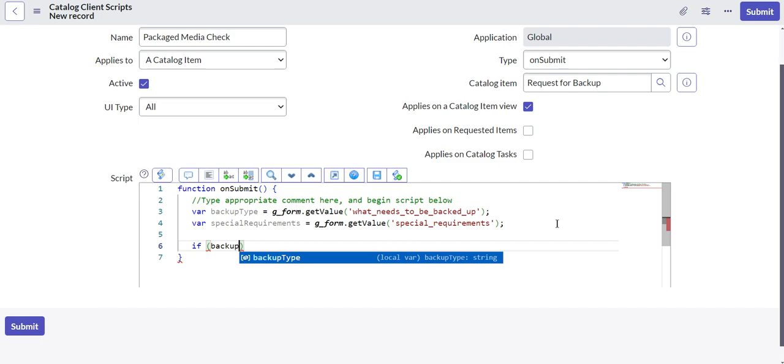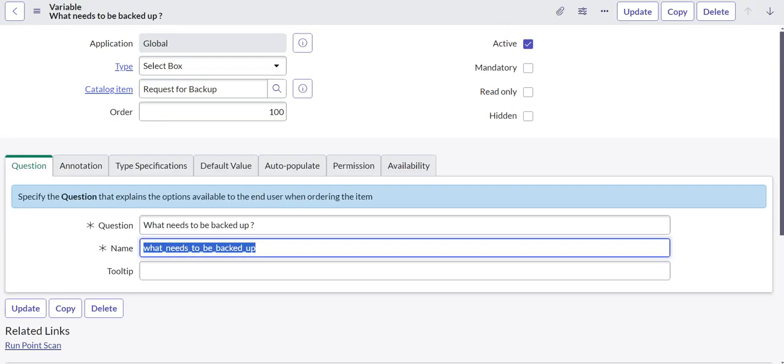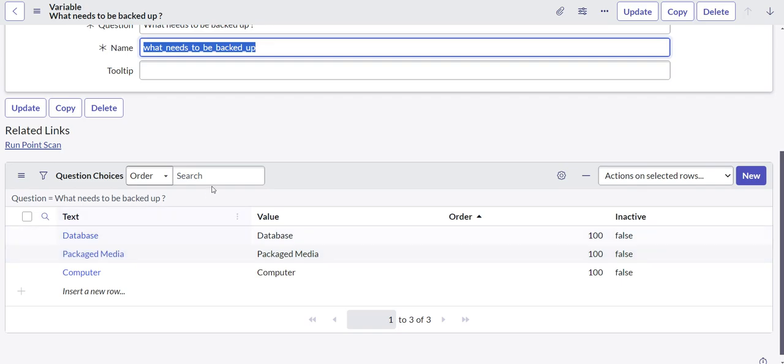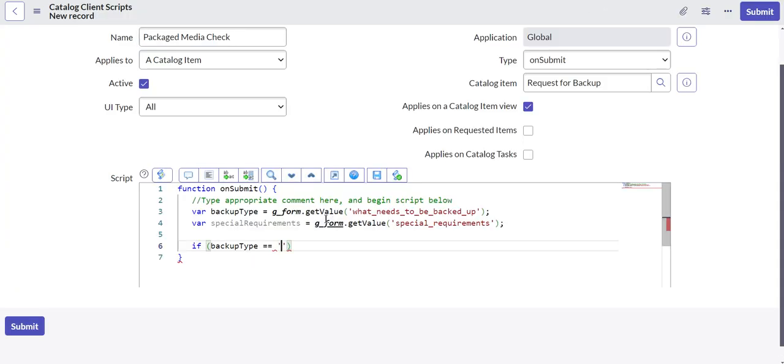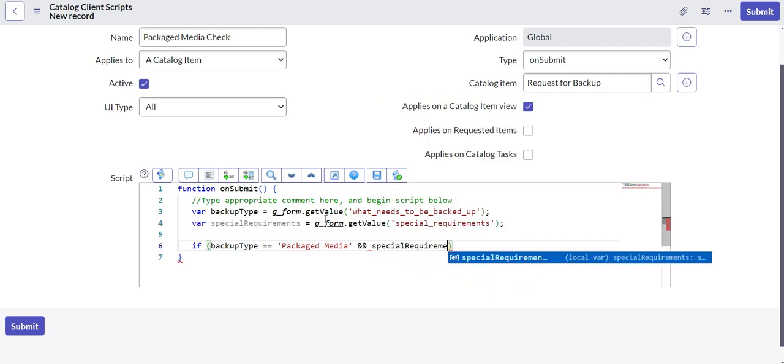And we'll do backup type equal to, and we need to come down here and check the choices. And the value, so sometimes the value name is different than the text name. So this is what the user sees, and this is the backend. This is what the backend sees. So it's just the same thing as this packaged media. So we'll look for packaged media. And then we want an and, because we want both of these things to be true. We want special requirements to be equal to nothing.